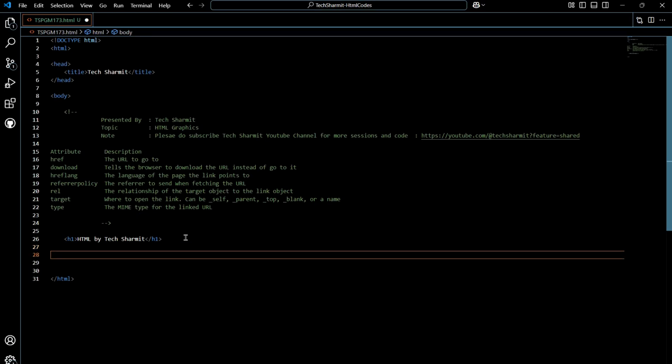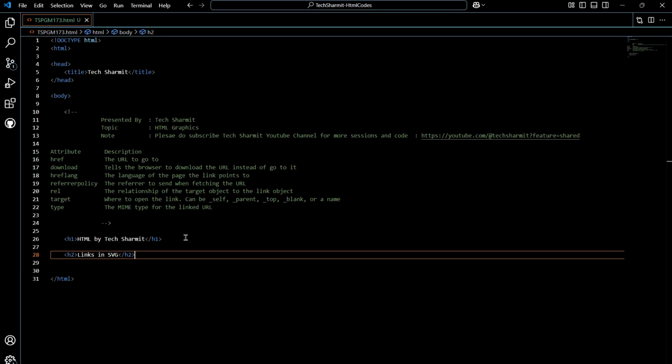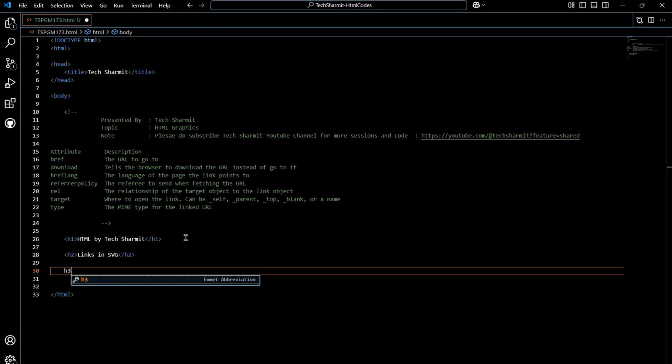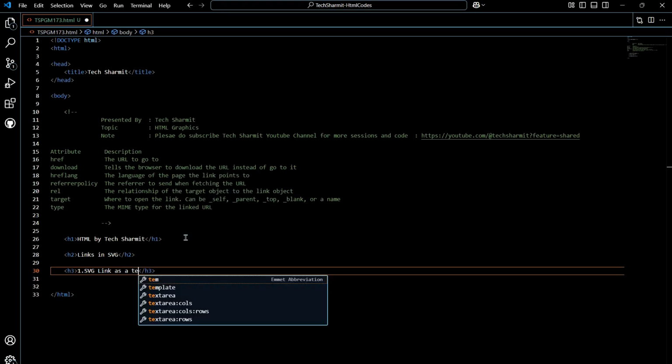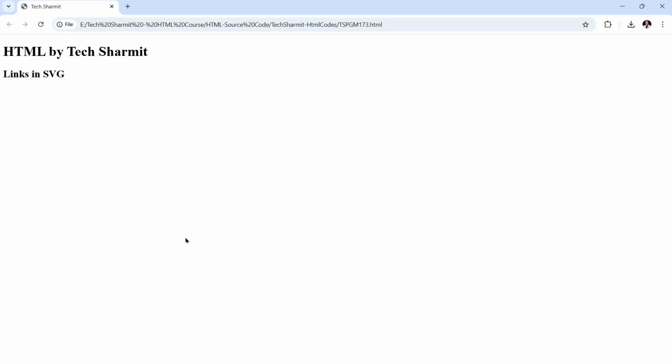So let's put one heading first. Here I'll write the heading. Heading would be Links in SVG. Okay, so this is the subheading I want to show here. Now there are a few things that we are going to discuss in this session, so I'll put those also as headings. The first thing is SVG link as a text. Okay, so this is the first thing, that we are going to create an SVG link as a text.